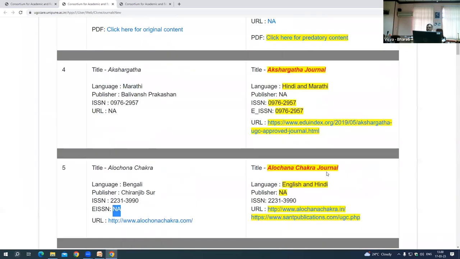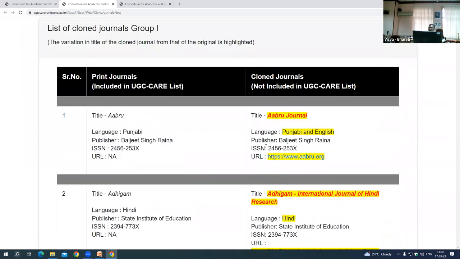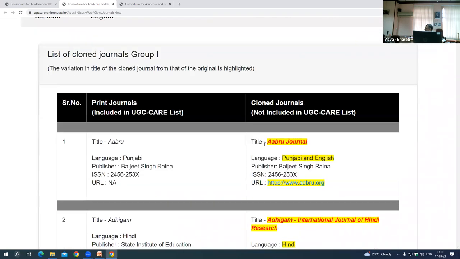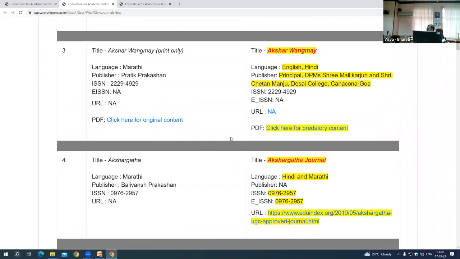Yeah, just clone. That's why UGC mentioned it. This is the clone journals. This is not the original. This is the fake. This is the predatory.